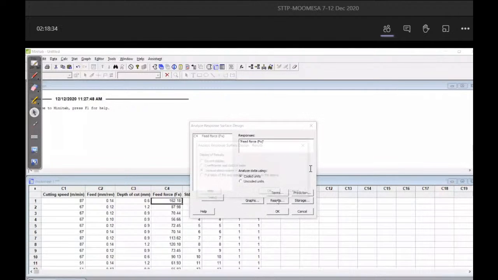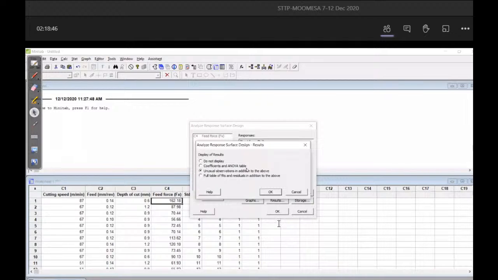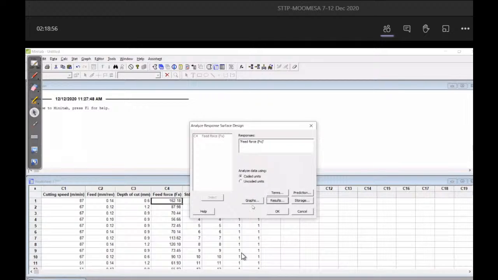Then the next is results. By default, whatever is ticked, it is clear. Whatever unusual observations are there, that also will be recorded in addition to the table. So in addition to the above, the ANOVA table is, let's say, the most important thing to be included. So the ANOVA table, obviously we will take.